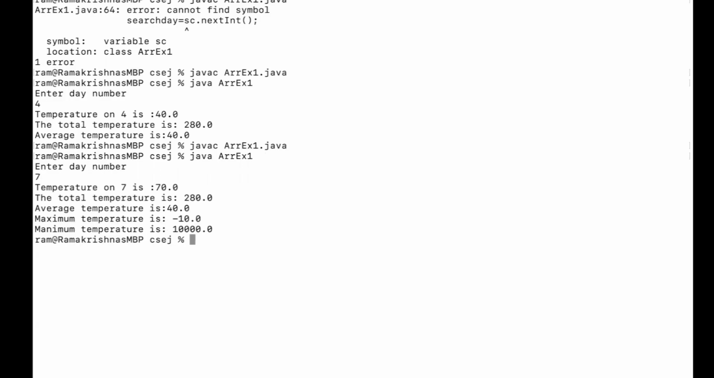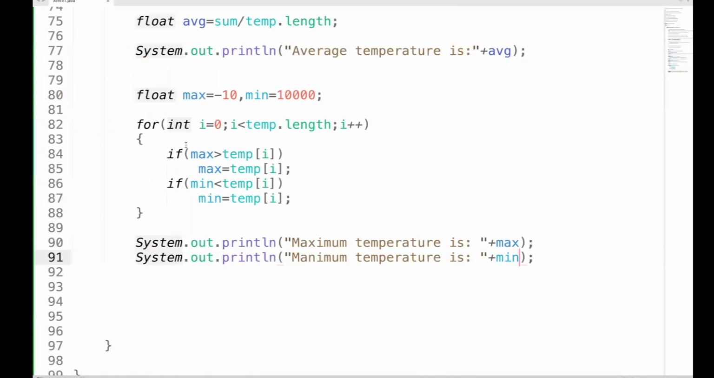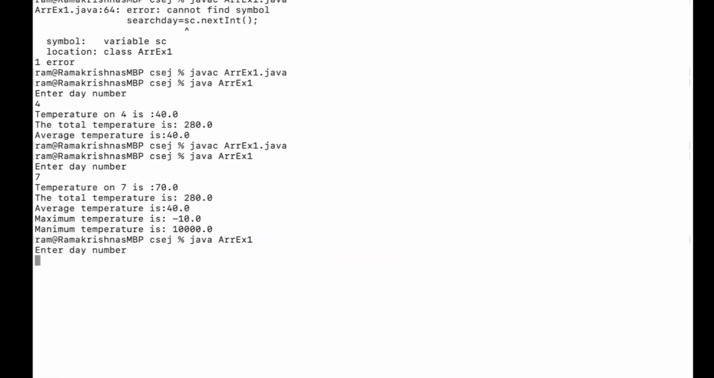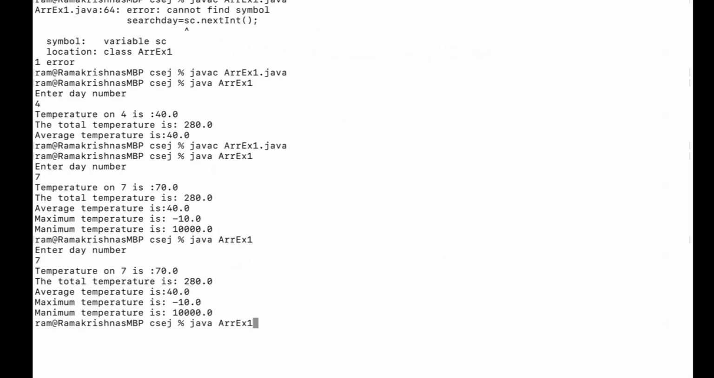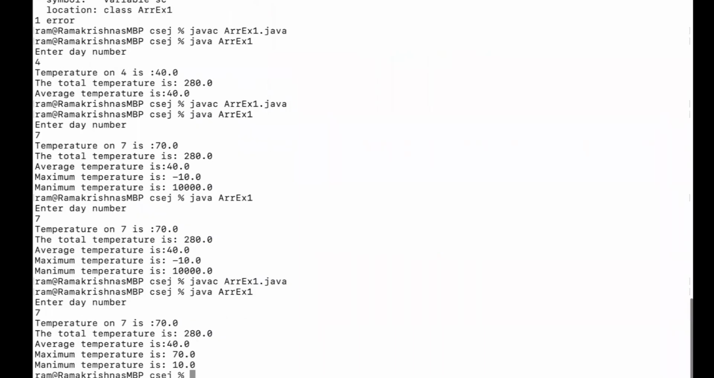Okay, what happened? What is the problem? There is one small mistake. Just check. Here, it is not max greater than temperature; it is if max is less than temperature. And here, min should be greater than temp of i. Let us run the code once again. I'll be getting the same output. Now compile again and then run. Now let me give the same value, 7.